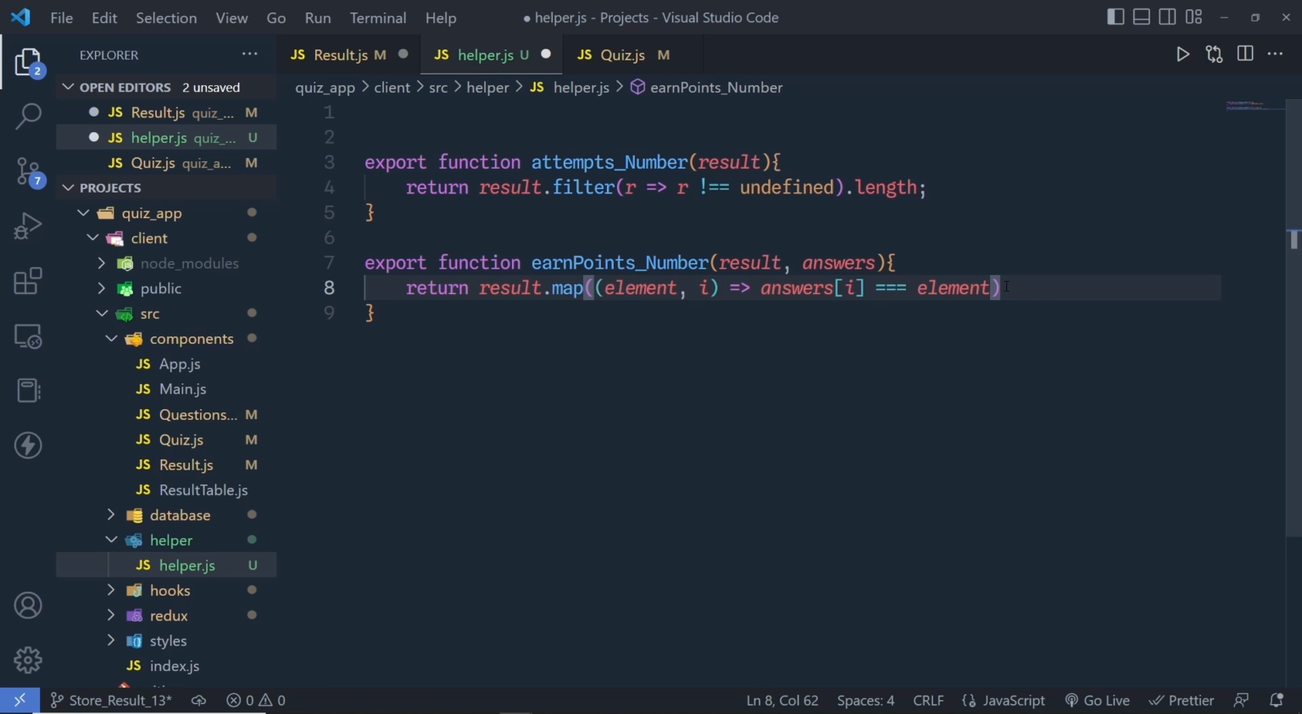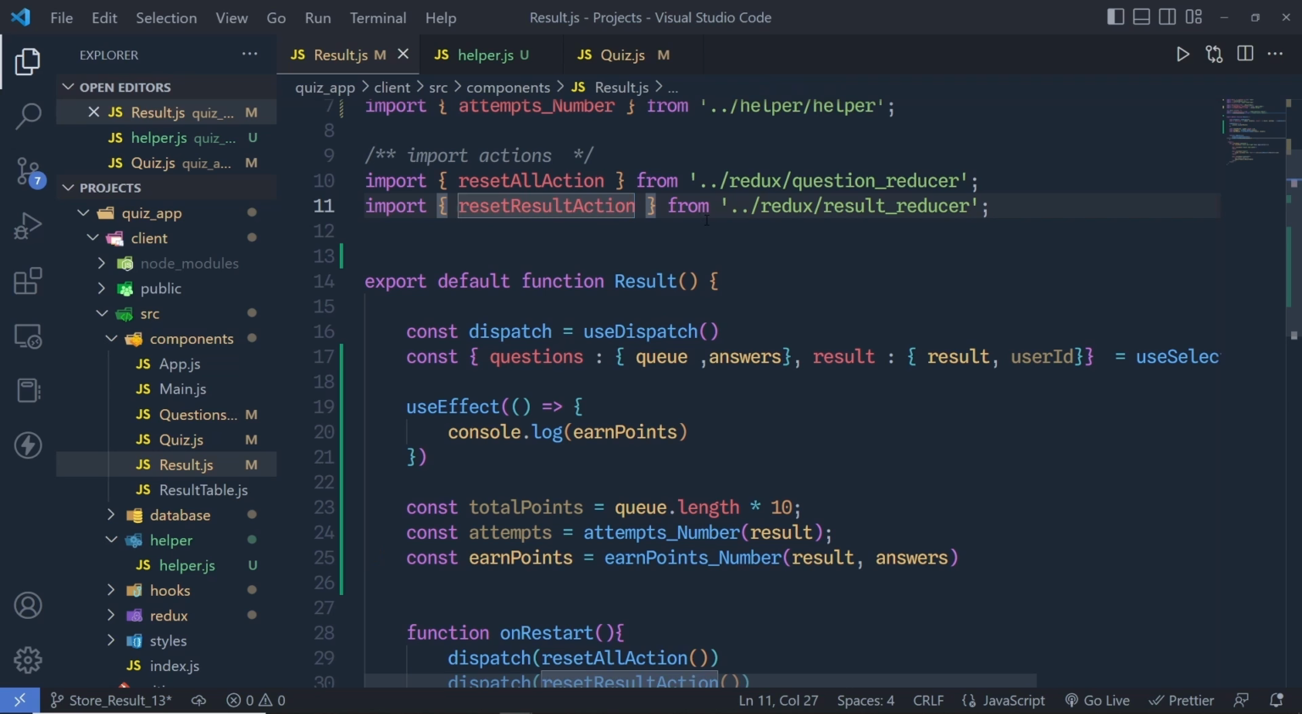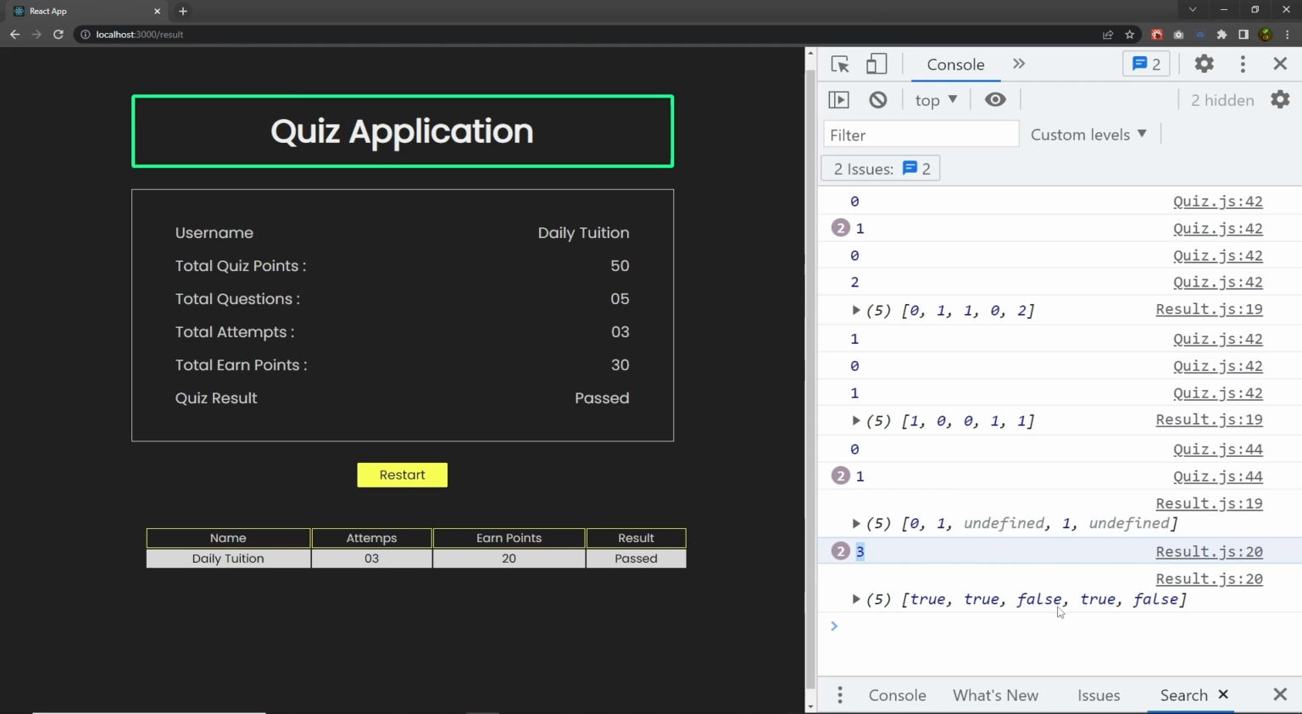Let me just show you the result of this statement. Let me copy this back to the result, specify that here, and we need to specify here result and answer. And let me just copy these endpoints and specify that inside these attempts. Oops, I need to first import this, copy this at the top. I'm going to import this right up here. And you can see I'm going to have this result. We have true, true, false, true, and false.